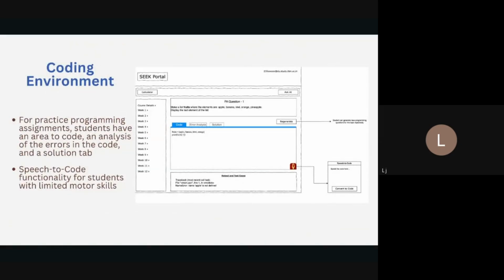So in the next part, here the AI can generate new programming questions based on students' demand, and it can also show there is also the error analysis section and solution section, and we can also ask the AI for.